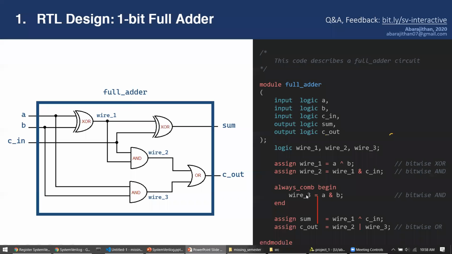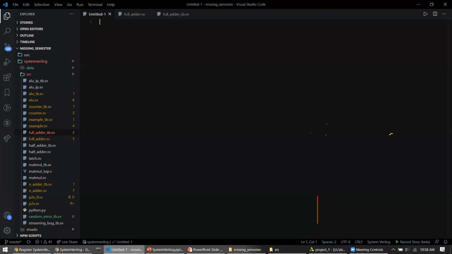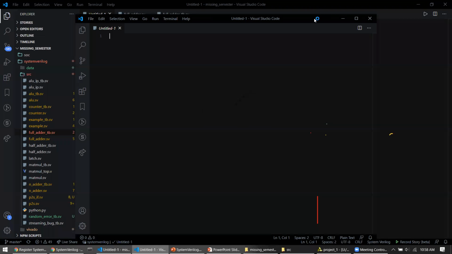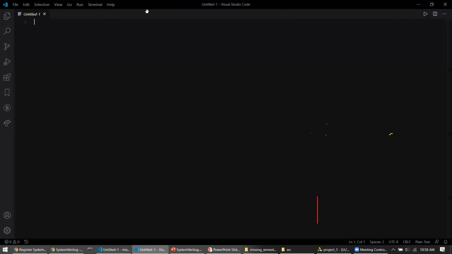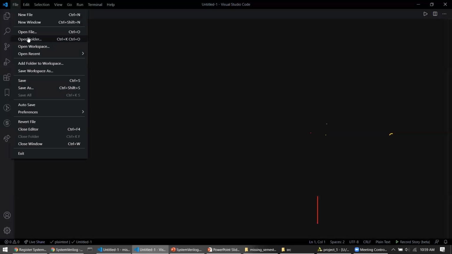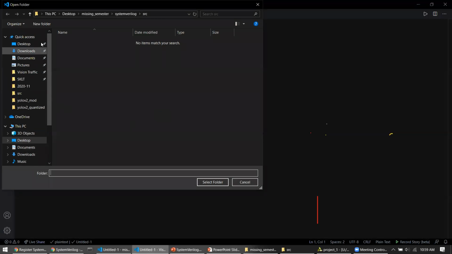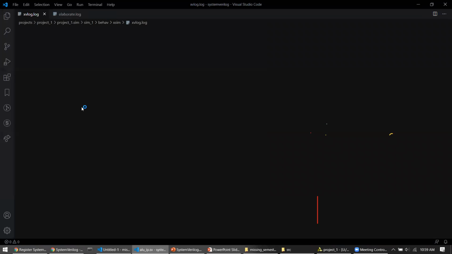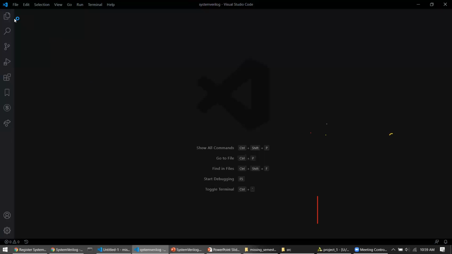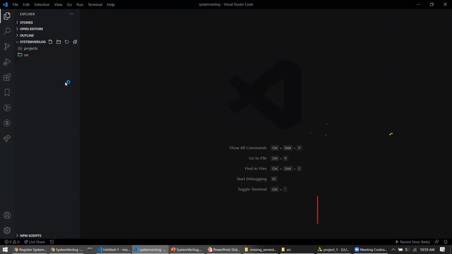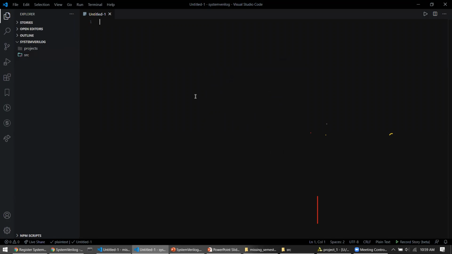So this is the code. What you do is create a file and type this code inside. So for example, I'm using Visual Studio Code. In File, Open Folder, Desktop, SystemVerilog, SRC, SystemVerilog, this one, select. Okay, I can see the files in here. Create a new file.